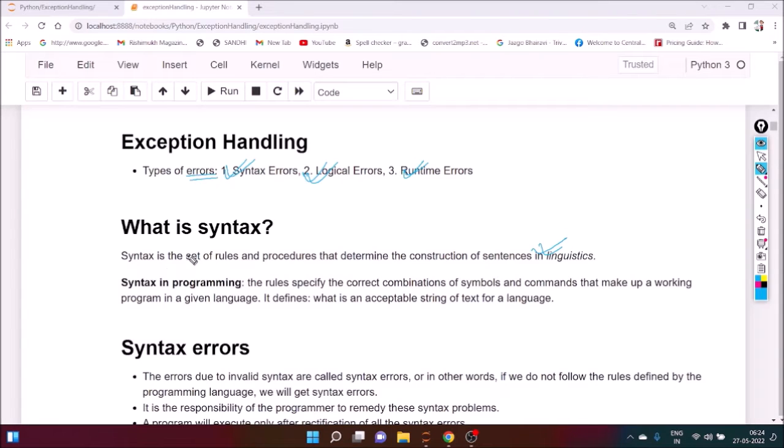Before that, we should know what syntax is. Syntax is a set of rules and procedures that determines the construction of sentences in linguistics. So in linguistics, syntax is the set of rules and procedures we should follow to construct a sentence. Suppose: "What is syntax?" It's a sentence.